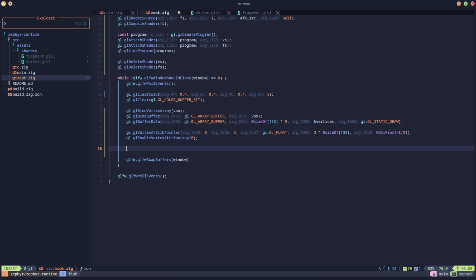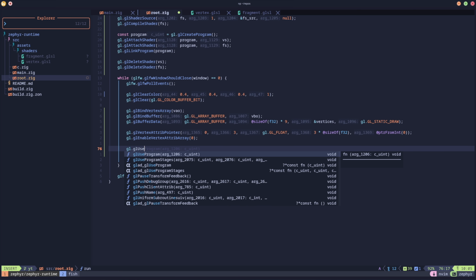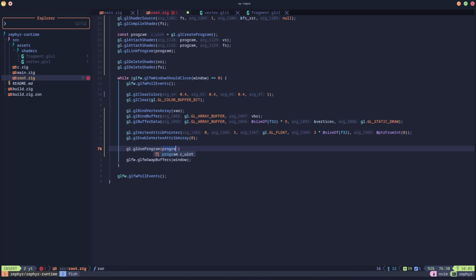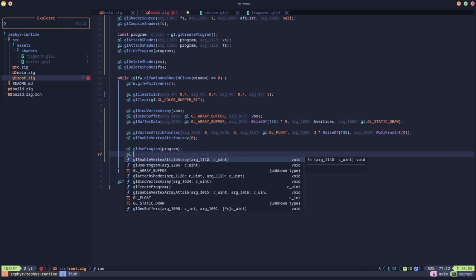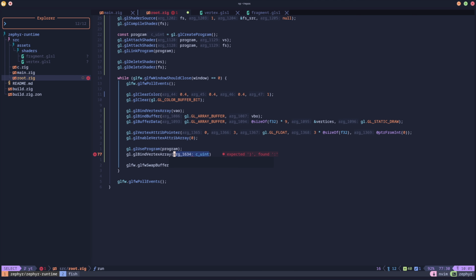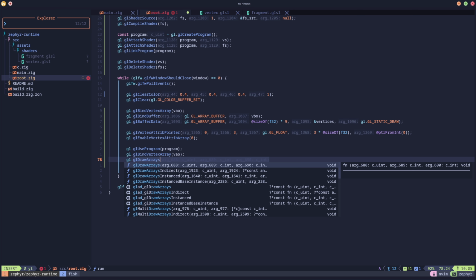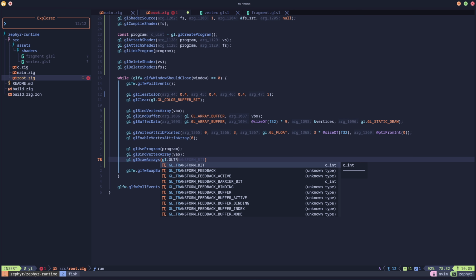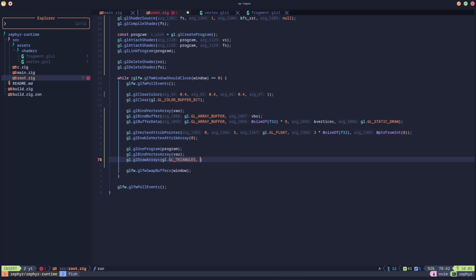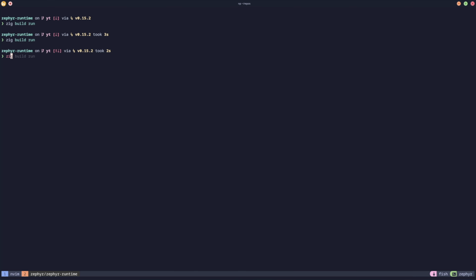So now let's do GL use program, that program, GL bind vertex array to our vertex array. And then let's actually do our draw calls. Our draw call. So we're just doing triangle, starting from 0 and drawing 3 triangles. So if we've done everything correctly, let's go run this.